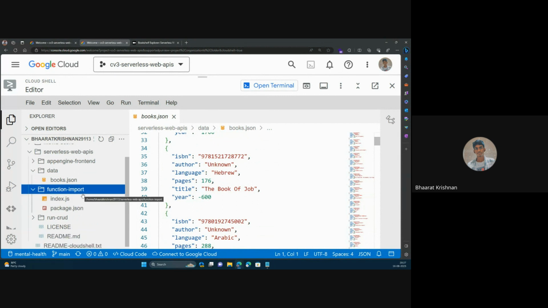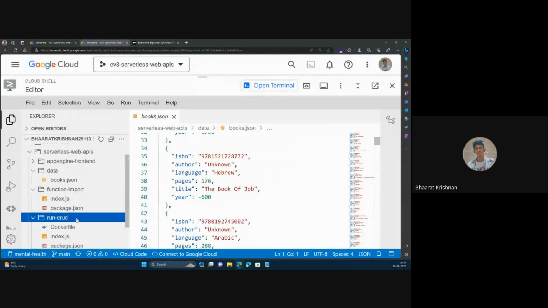The function import folder contains the function file, which acts like a POST request. We will see about it, but it just creates and inserts books into our database. The run CRUD folder contains the Express web API, which does the CRUD operations, which is create, read, update, and delete on our bookshelf database.